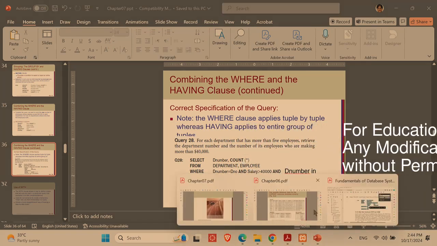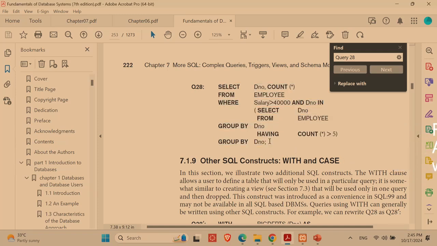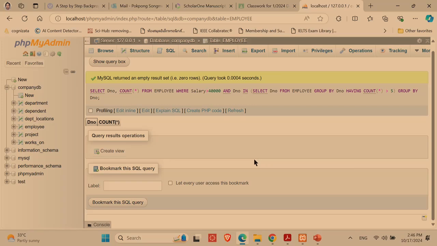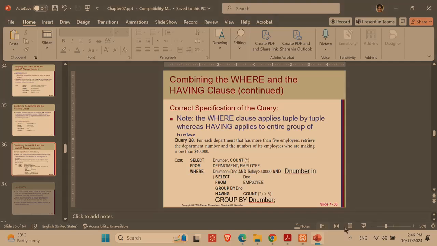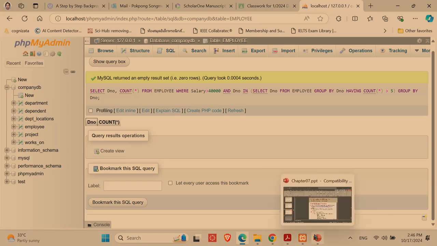But in the textbook, where is it? Because we don't have any information that meets these conditions, okay?